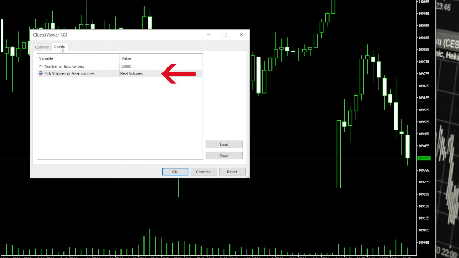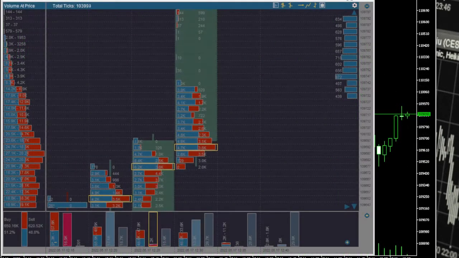The second entry asks the user to define whether to use tick volumes or real volumes. Remember that if you are trading Forex or futures, only the tick volume is available. It is worth remembering that some providers do not have both types, so if the chart appears empty, try changing the volume type. After starting the indicator, the rest of the settings are accessed by the gear icon that sits in the upper right corner of the cluster window.